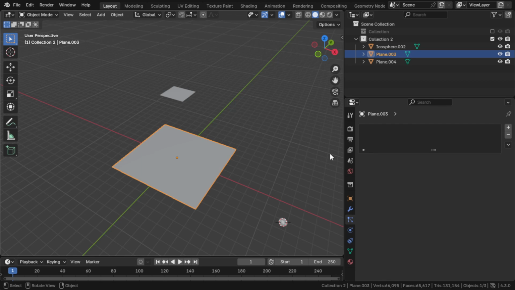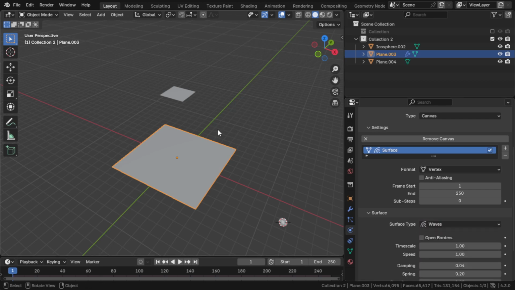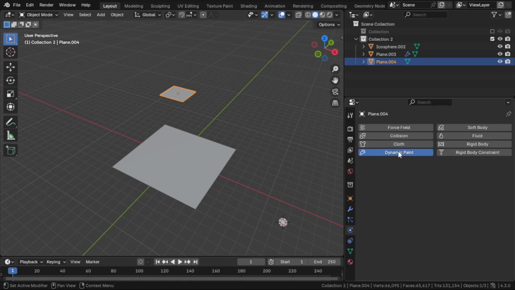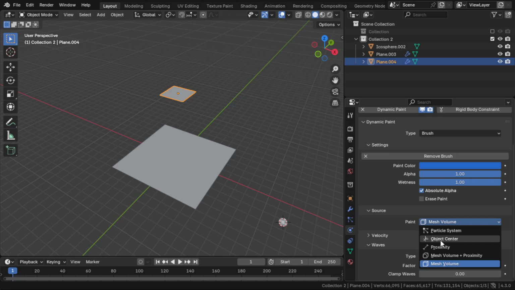After that, go to here and add the dynamic paint. Firstly, we add the canvas, and of course we will use waves. Then we add here the dynamic paint, add a brush, so add a brush, and use the particle system.